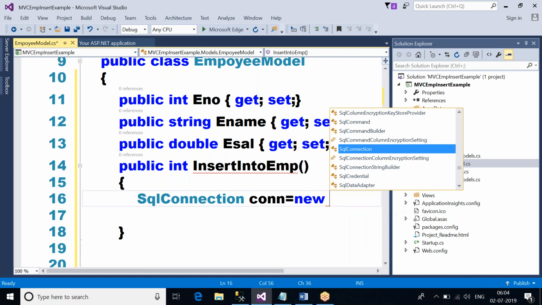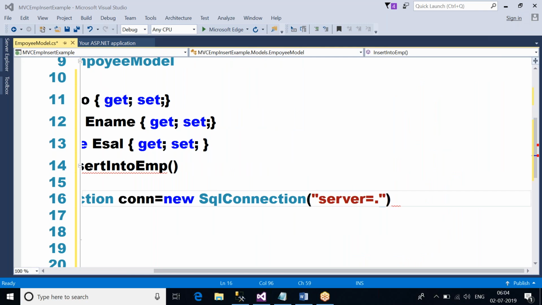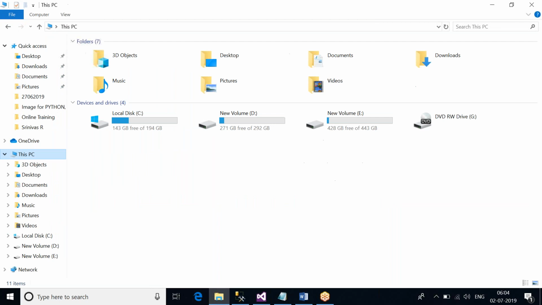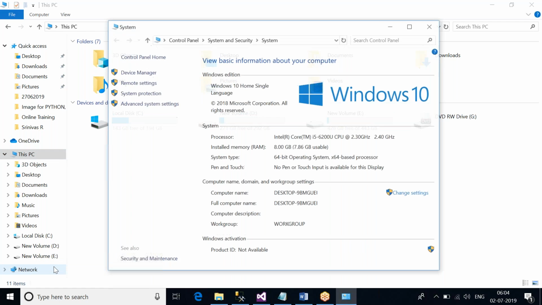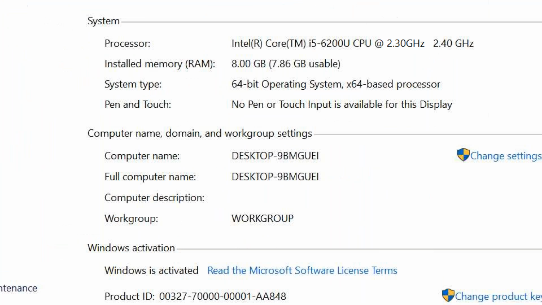equal to new SqlConnection of Server equal to computer name. I should write my computer name. You should write your computer name. Sir, how do I know my computer name? Very simple. Go to My Computer. In your system, This PC is My Computer. Right click, Properties. When you go to Properties, here it is very clearly showing your computer name.